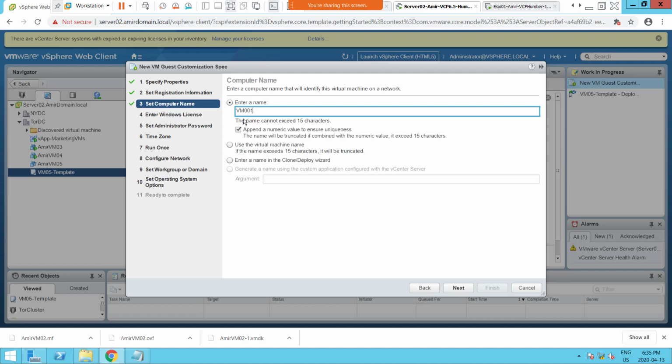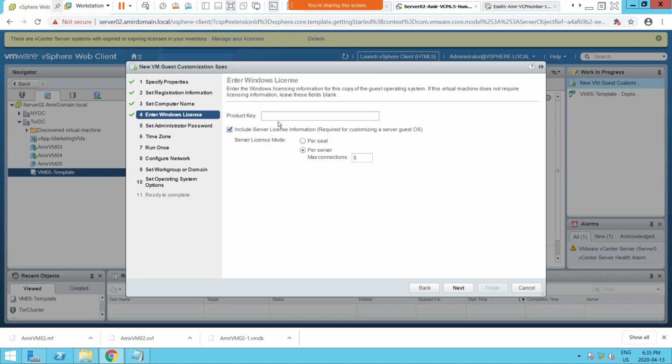So VM01 and append a numeric value to ensure uniqueness, and then click next. Append a numeric value to ensure uniqueness is normally the option that administrators click. So I'm going to click next here, and then product key.